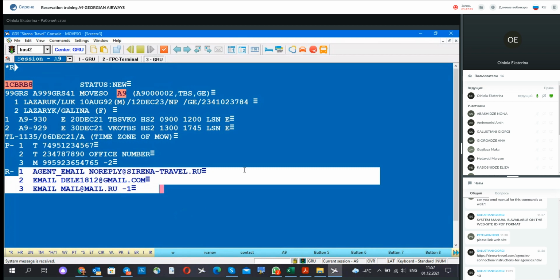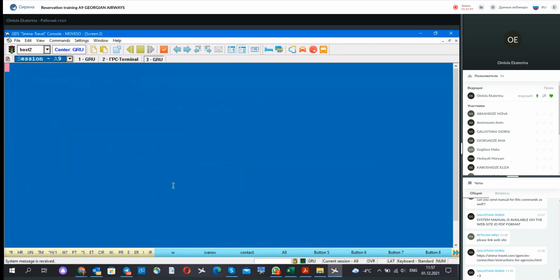How to save this modification? How to end PNR? The function for end PNR is E, just E, and that's all. If I do this function, all modifications are saved and PNR is closed. If I want to save all modifications in this PNR and then reopen this PNR, the function will be E and R, end and retrieve. If I use this function, all modifications will be saved in PNR, and PNR will reopen. So E means save modification in PNR and close it. ER means save modification in PNR and reopen it.